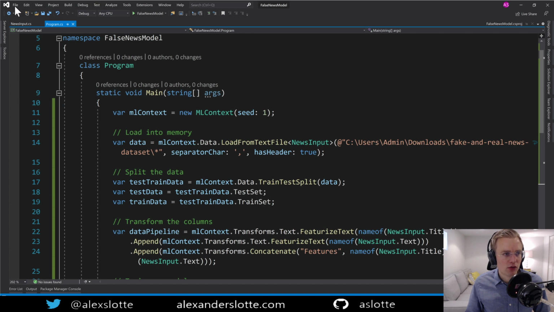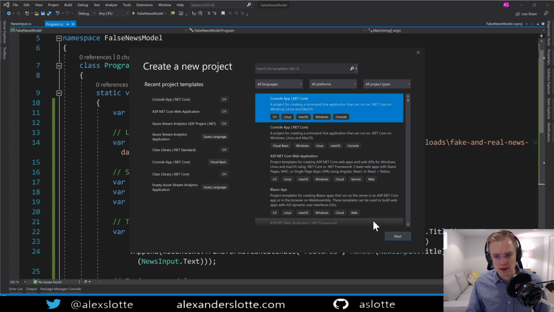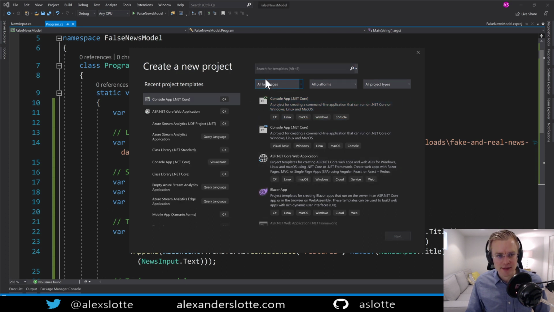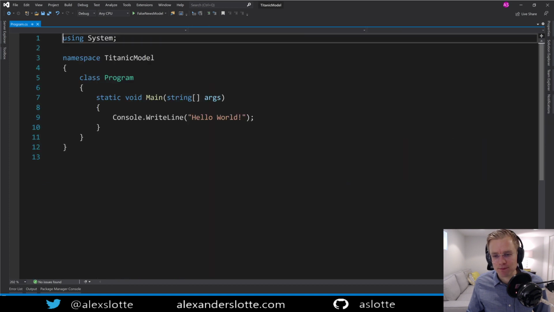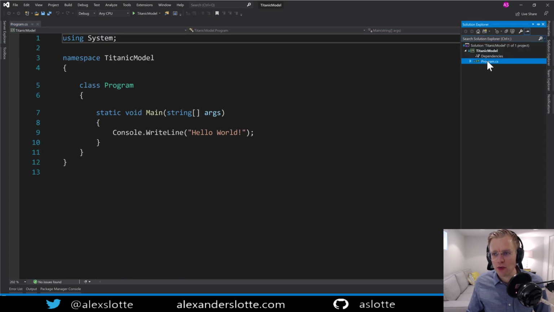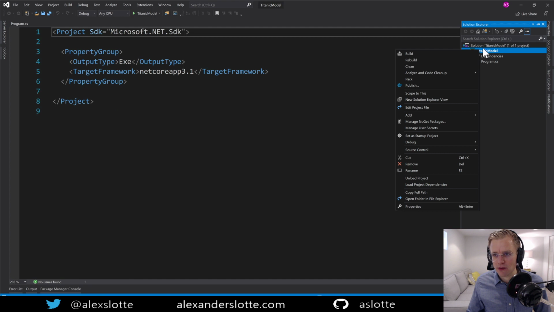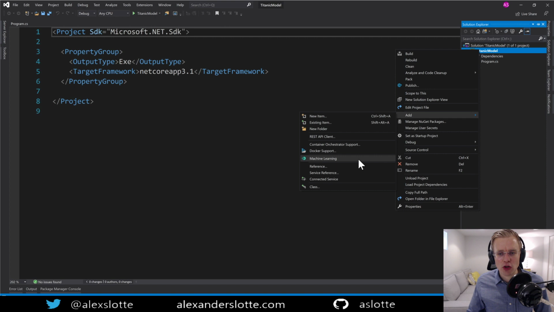So let's create a new solution here. Project. Let's call this Titanic model. Very good name. And the way to do this again is right click on this project, press add, and machine learning, and you'll get this option if you enable it under your options in extensions, I believe, if you have the latest version of Visual Studio. If you don't, this is going to be an extension you can install.